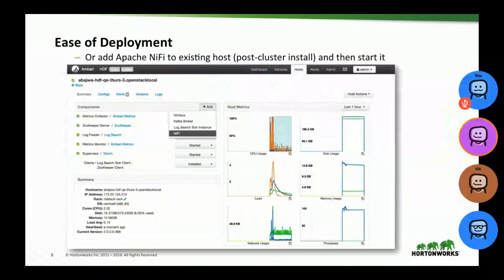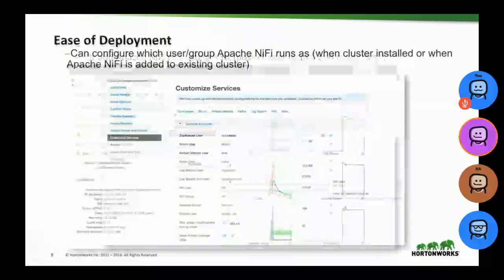But the other option is that you can also add NiFi after the cluster has been installed. So after you've installed the rest of the cluster, let's say you didn't install NiFi to begin with, you can go ahead onto a particular host and add NiFi as well. And then once you add it, it'll just install it, and then you can start it as well through Ambari.